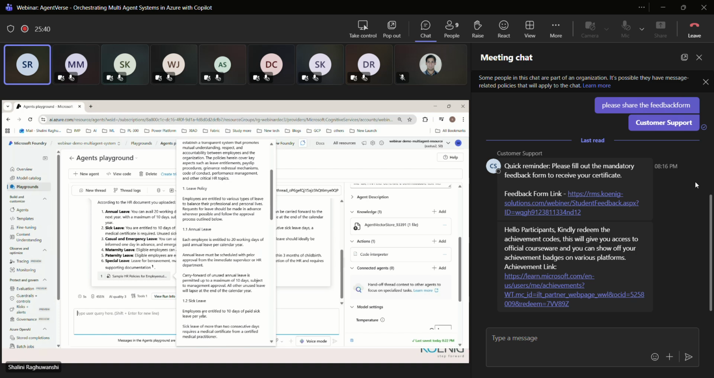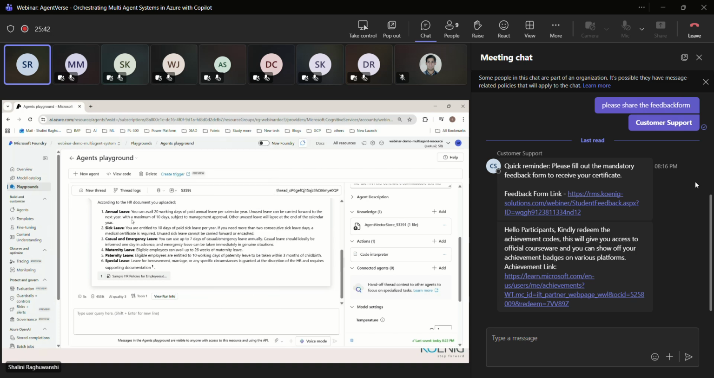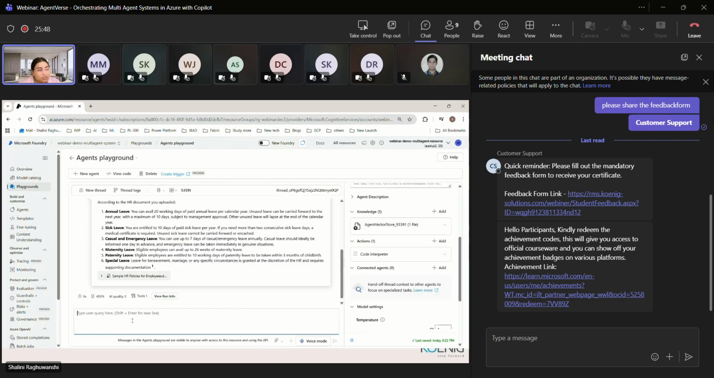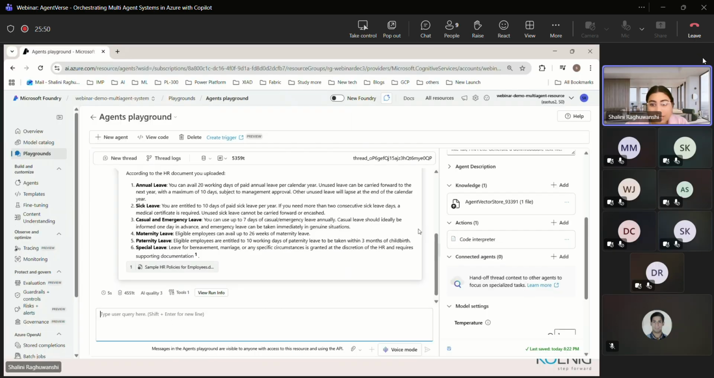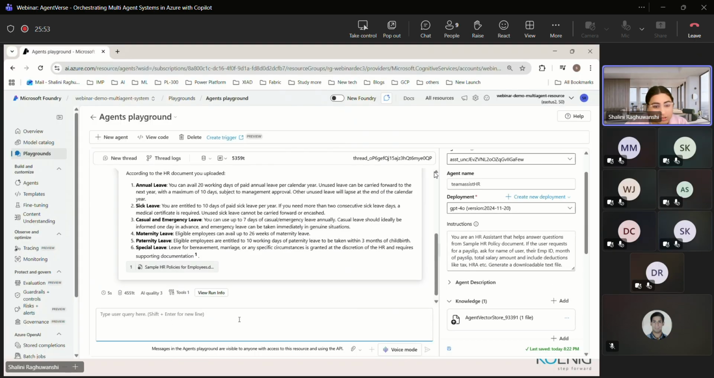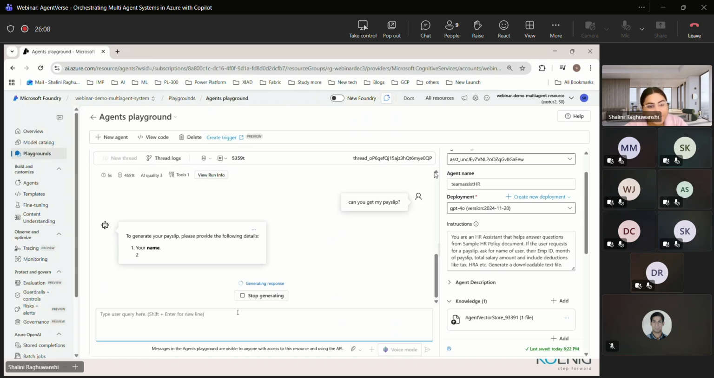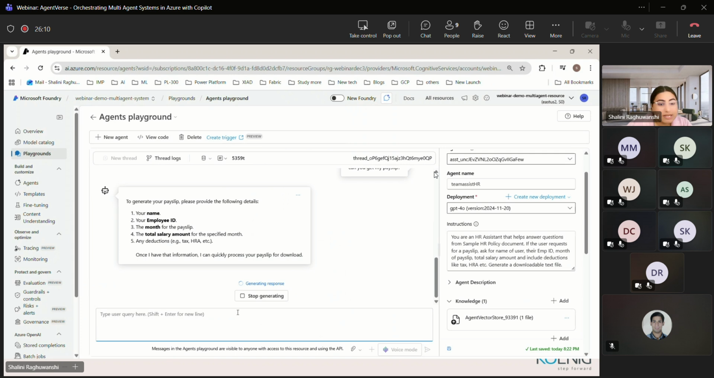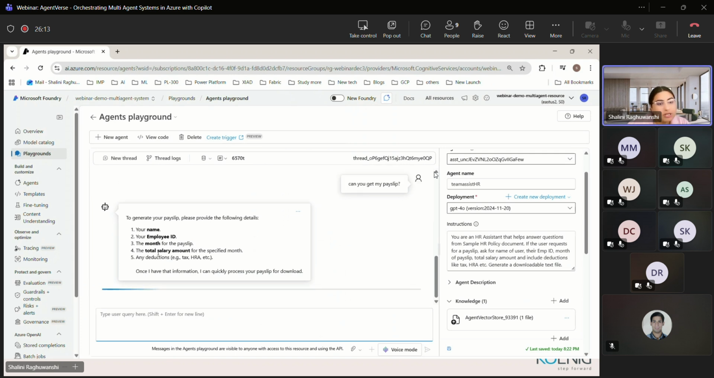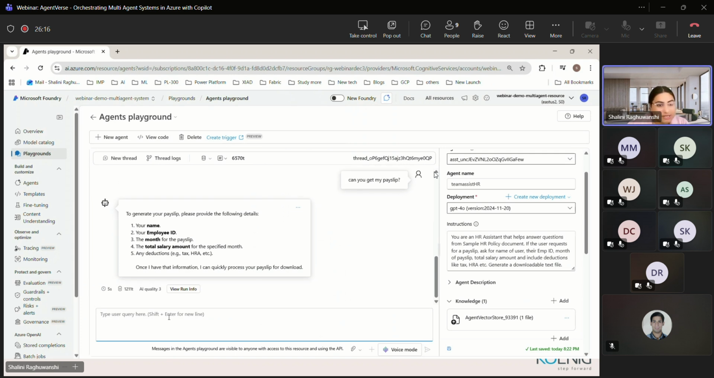And it is summarizing all of these to generate this answer for us. Furthermore, we can ask it to generate that salary slip, and we have written the instructions for it, right? So, can you get my pay slip? This is the information it will need before it can generate that salary slip for us.